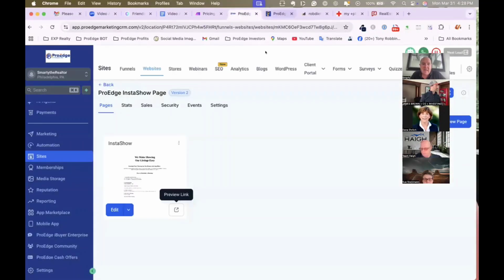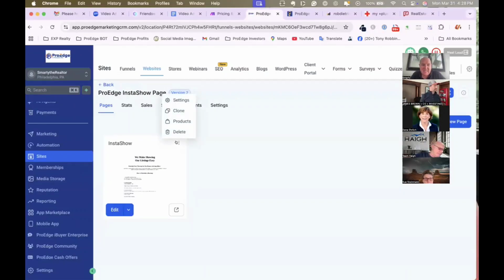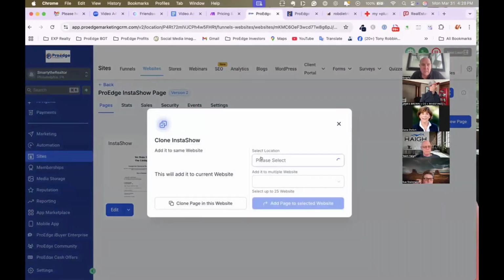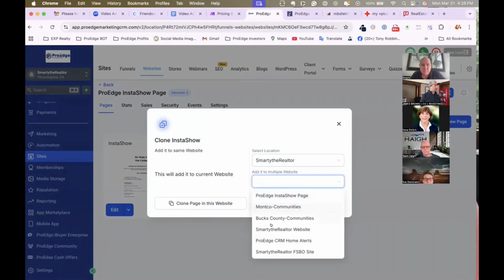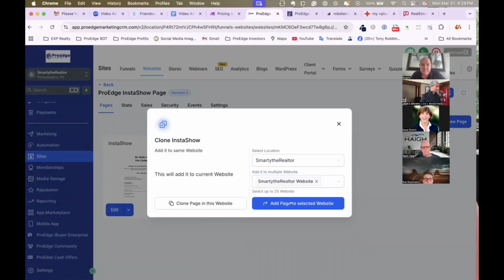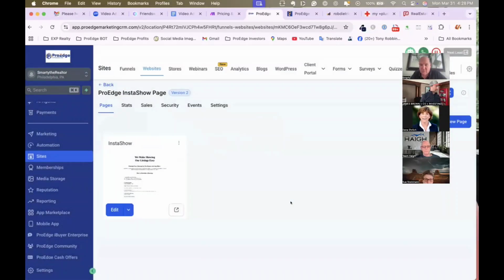So you guys have the template, and all you need to do to put it on your website is hit the three dots. You're going to say clone, and you're going to pick your website, just like this. So Smarty's website, and I clone. That's all you have to do, guys. Now there's more you have to do once it goes over there, but you've now copied this page I gave you onto your main website.